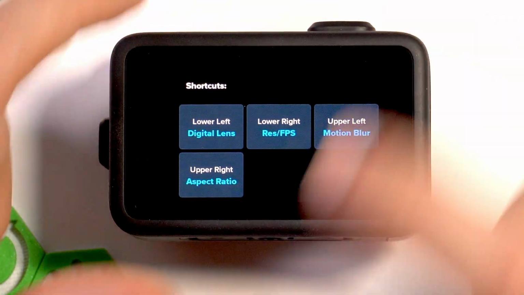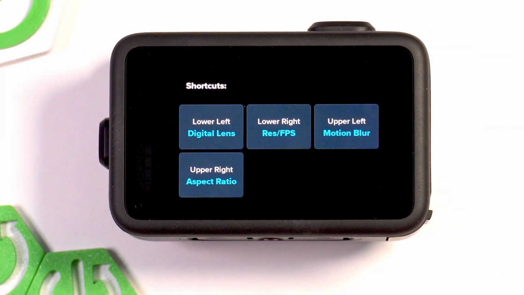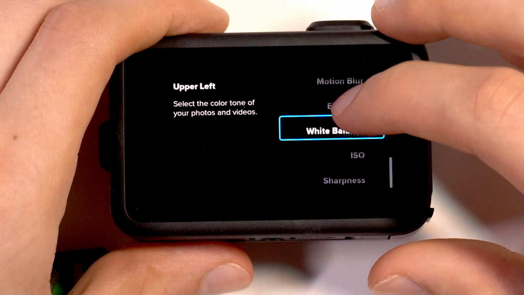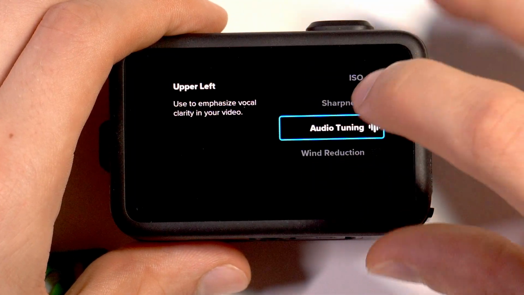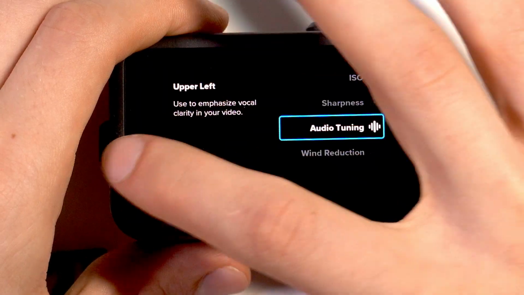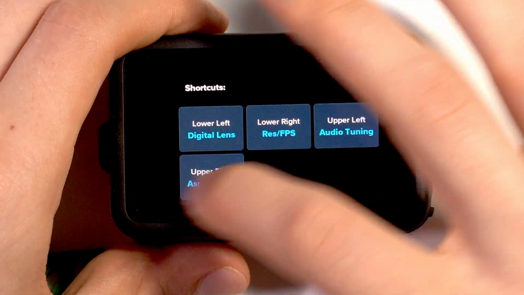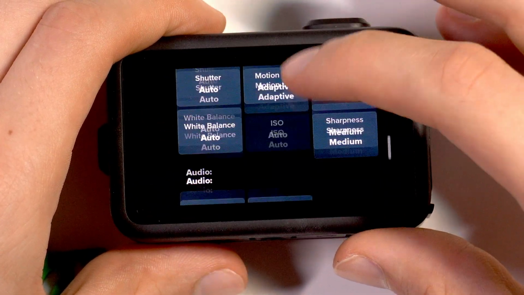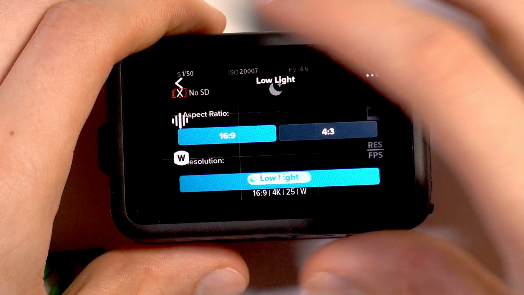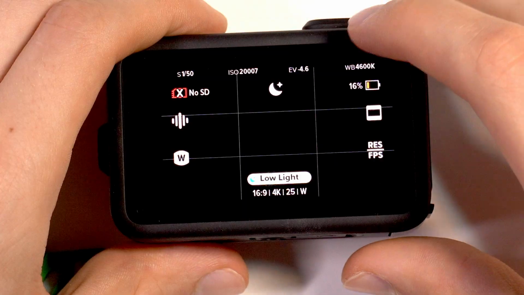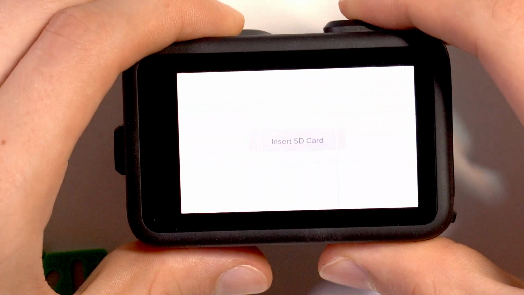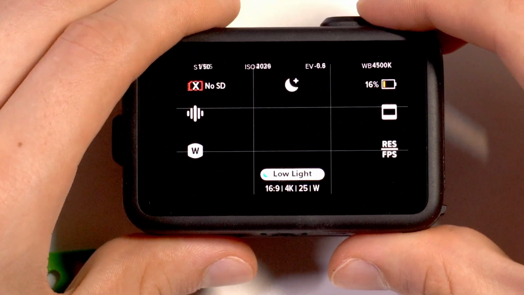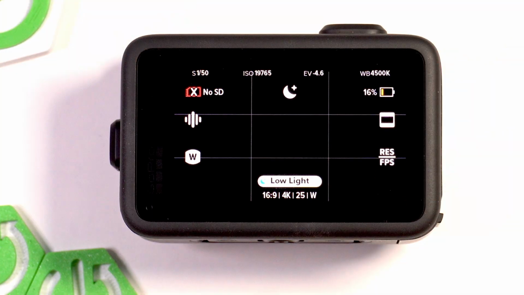So if you want, for example, to change the shortcut in the upper left corner of your screen, you have to tap right here and then select the shortcut that you want to use. For example, audio tuning. And now, if we return back to the camera's interface, we'll be able to see the shortcut once we start the recording. And this way you can adjust all the shortcuts on your camera.